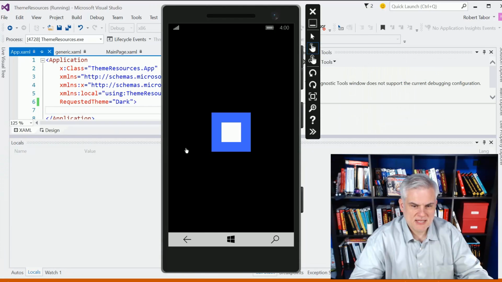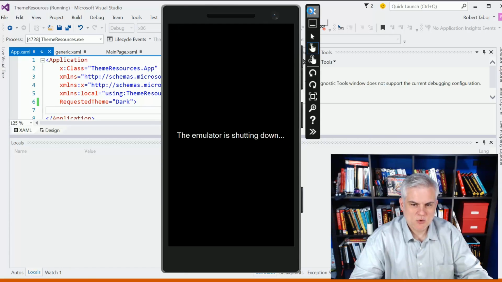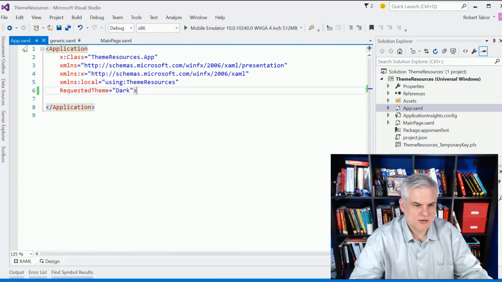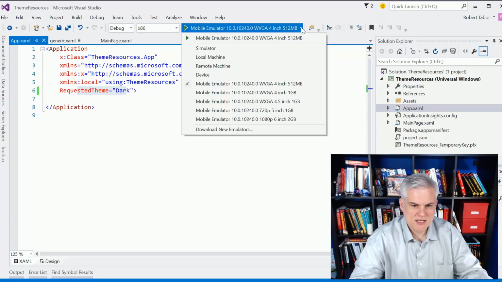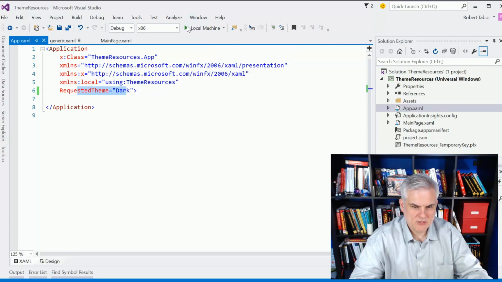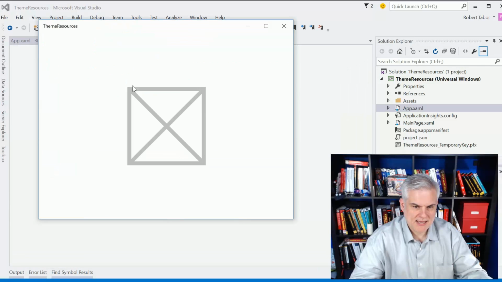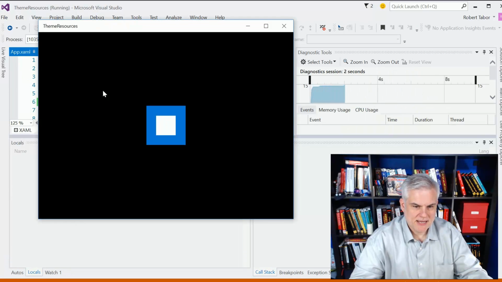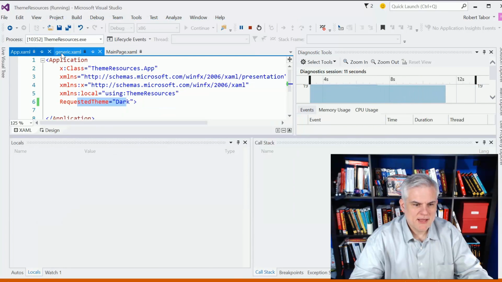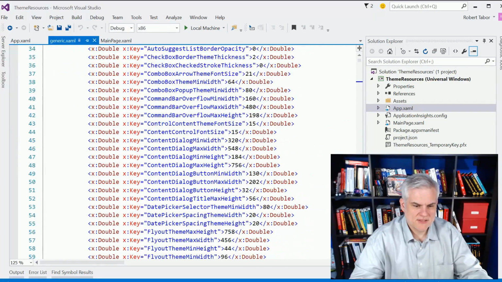Okay, and now you can see that the background color for the window is black, even though I chose the light theme for the application. And this works kind of the same way inside of our desktop apps as well. Now that I've changed the requested theme to dark, let's take a look at this again on my local machine. You recall last time we ran the app, it had a white background, but now we're running with a black background. Okay.